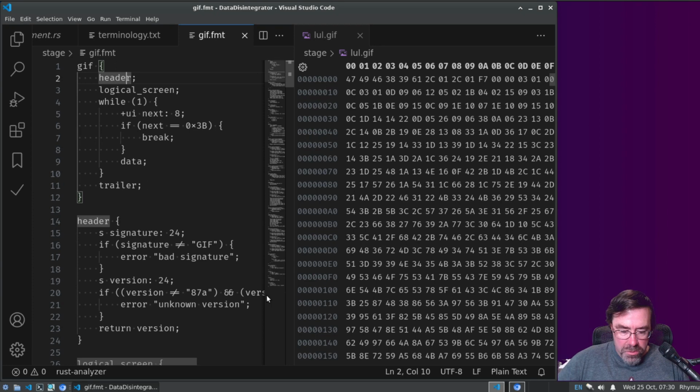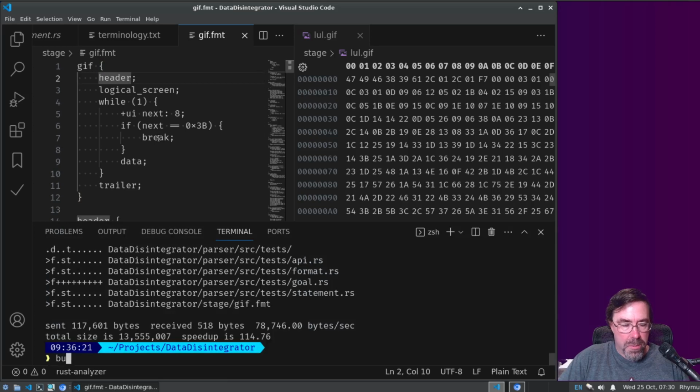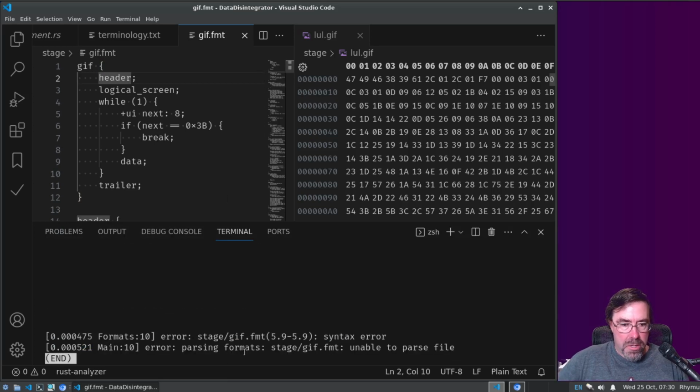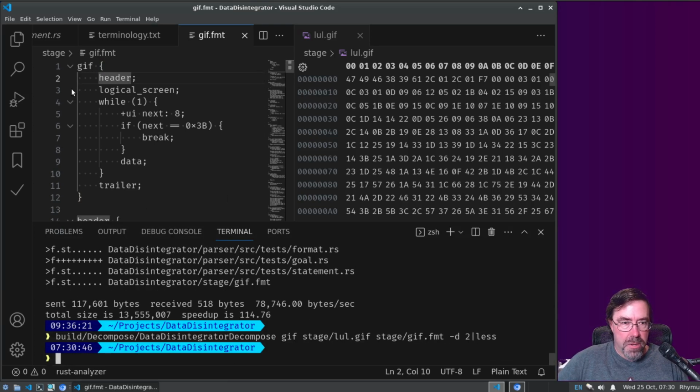And I can no longer run the tool because I broke the format, but we're going to try to get that back. Wanted to show an example every time I describe what we're doing, and I broke it. Ah, it's broken. Unable to parse file. Change the syntax a little bit around here.